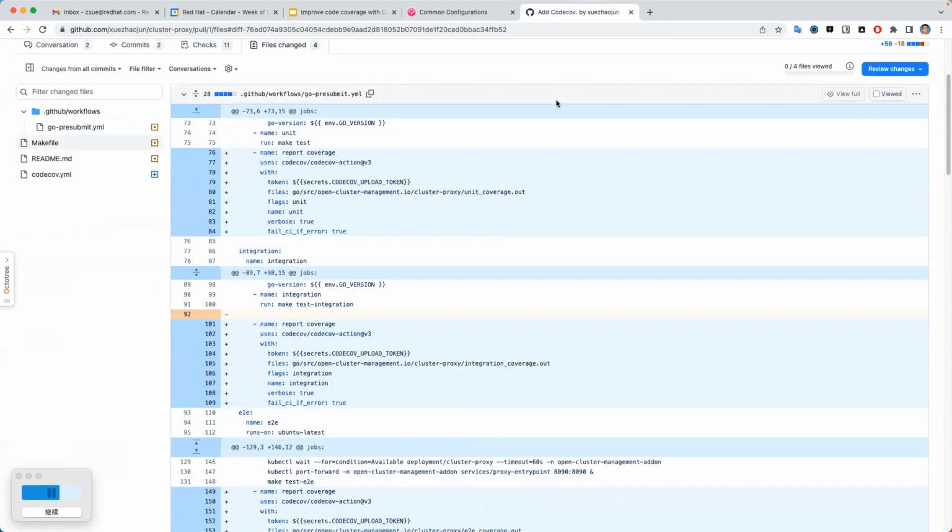Hi, I had a couple of questions. While we're at this diff page, there is the secret in this GitHub Actions, the Codecov upload token. Will we need that individually per repo? Who will own that token?